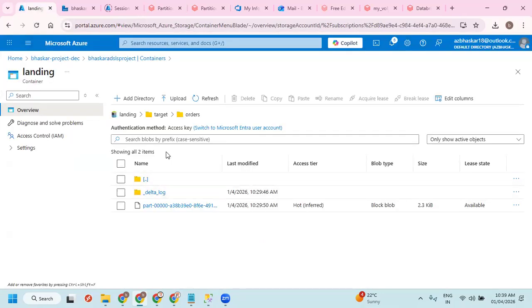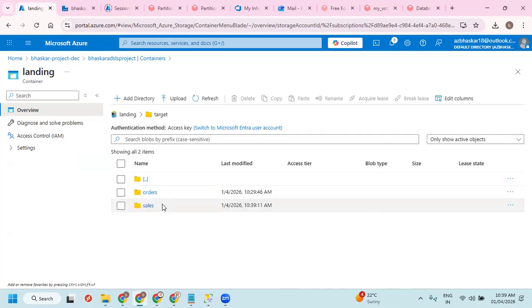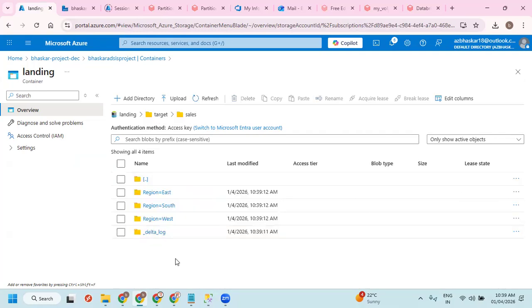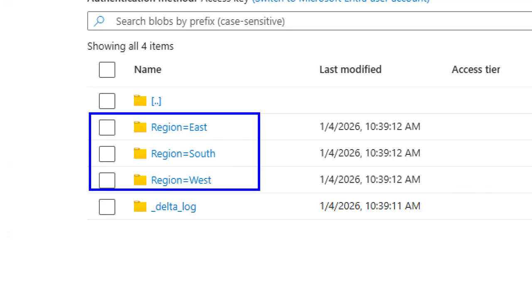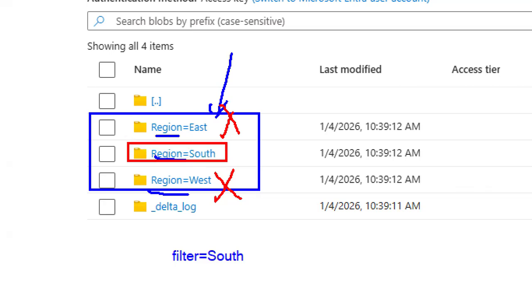Now if we go and see here in the target, you can find there is a sales folder. Inside the sales folder, you can see how the partitions are created. I did not say 3 partitions. Automatically, depending on the values of the region, it is creating partitions. So 3 partitions are created. Now, when I read the data with filter equal to south, it will not read the data from here, not from here, not from here. It reads data from only this partition.